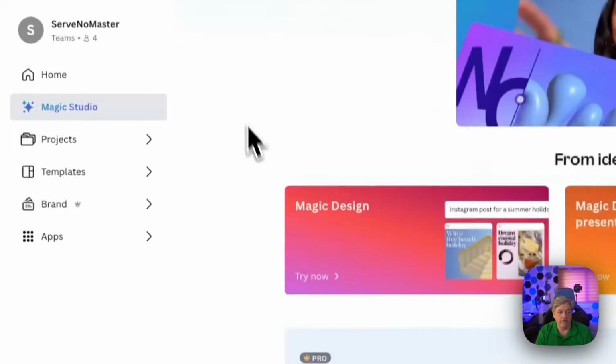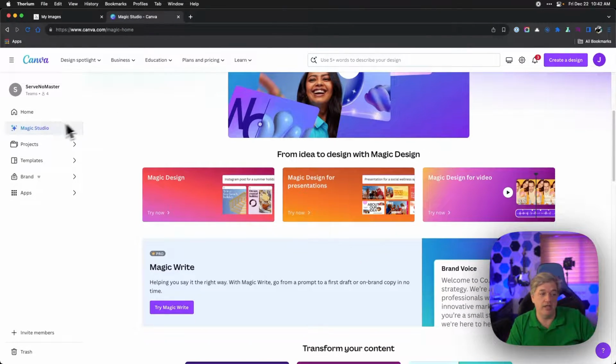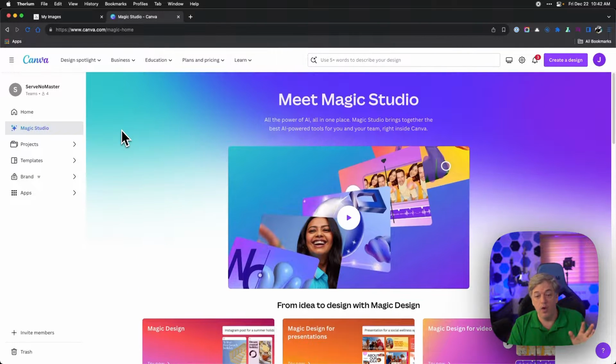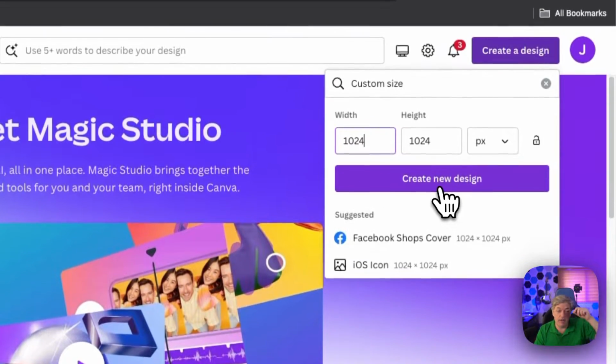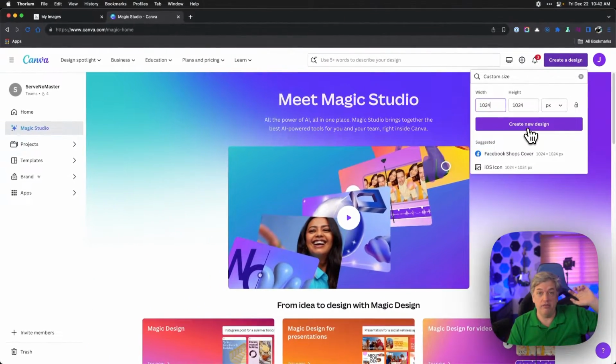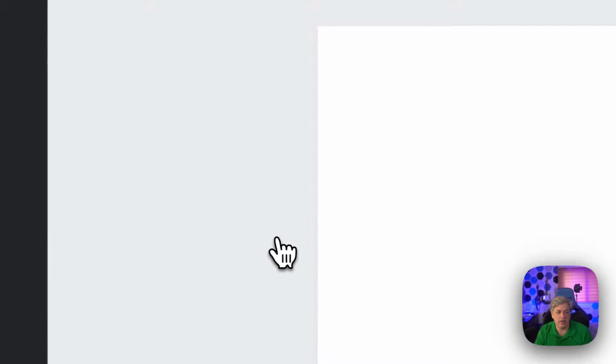Inside of Canva, if you have the pro version, you're going to see this here, Magic Studio. This is what you need, the Magic Studio element. With Magic Studio, you can actually edit the text inside of an image, and it's really cool. I'm going to show you how to do that right now. So we're going to create a design. I'm going to choose a custom size. Images from MidJourney, if you leave it at default, are 1024 by 1024 pixels. So I'm going to click create new design, and we can upload the image.